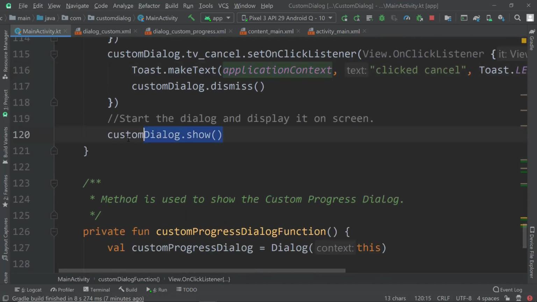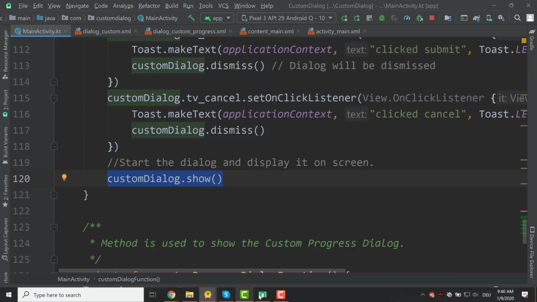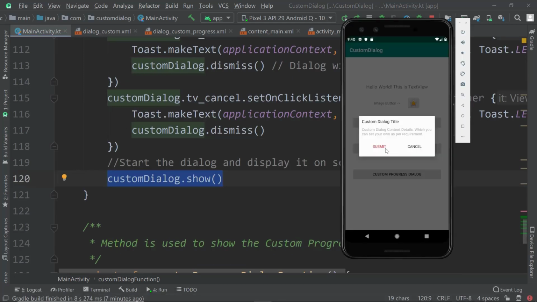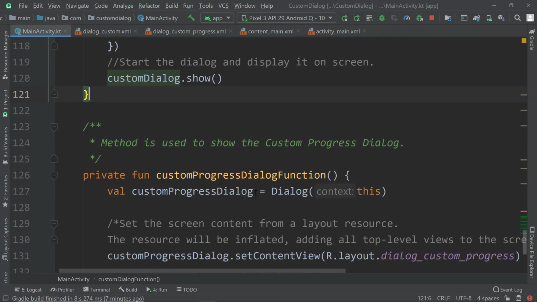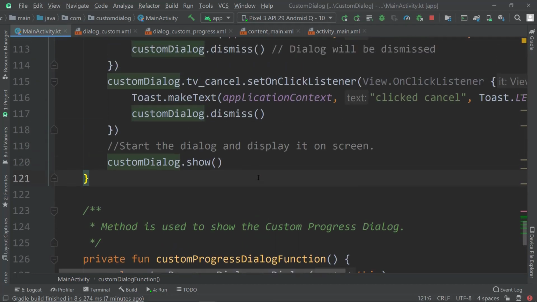All right. So, and then of course you need to show this custom dialog at one point. All right. And that's how we can create this custom dialog. Submit and cancel. All right. So I'd say we're going to look at the custom progress dialog in the next video.